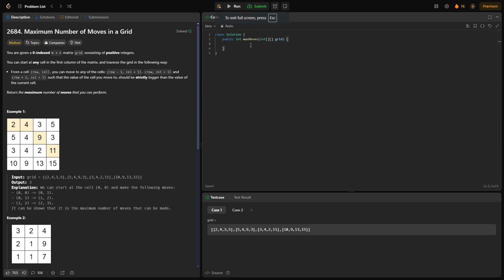First thing we're going to do is initiate variables to keep track of our grid length and our grid columns. And then we'll have a variable to keep track of our moves. So integer m is going to be equal to our grid length. Integer n is going to be equal to our grid[0].length. We're also going to have our max moves, so int maxMoves is going to be equal to 0.